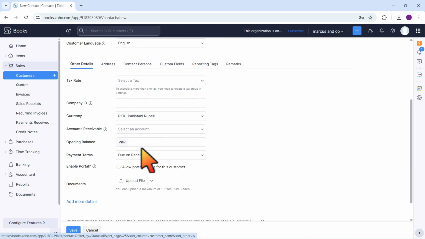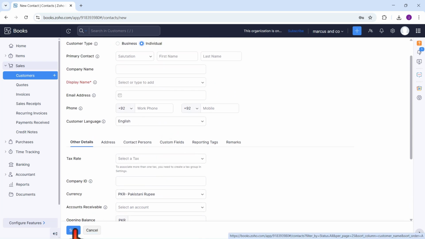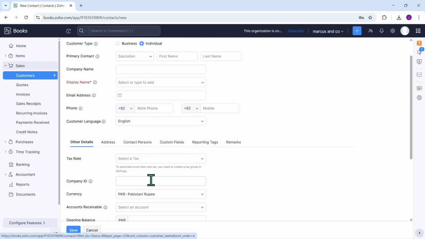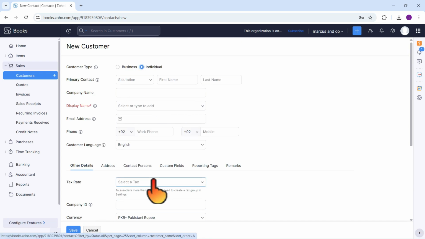After filling in all details, click Save to record the advance payment. Now, this advance will appear in the customer's account and can be applied to future invoices when you raise them. And that's it.